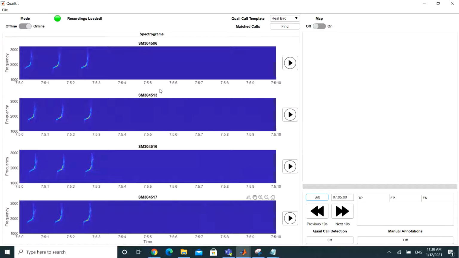So there are several features you can see here. The first one, if you want to detect the calls, simply just click on Quail Call Detection, and that's going to detect the calls. You can see the calls detected are shown there by red, and you can see which of these calls are matched. If you click on Match Calls, find match calls, they're going to be shown in different colors. You see the 4 orange ones are matched, 4 white ones are matched, and 4 purple ones are matched.